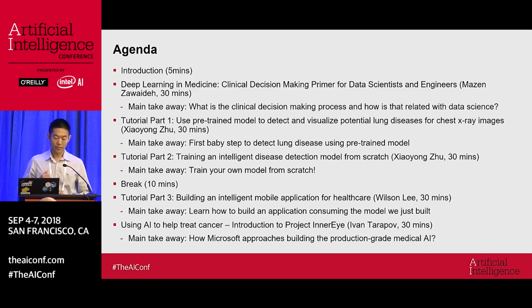And after that, we will have a break for like 10 minutes. And after that, we will have a tutorial on how, after you have the model, how you can build the model into an application that the doctors or like other people can actually use.